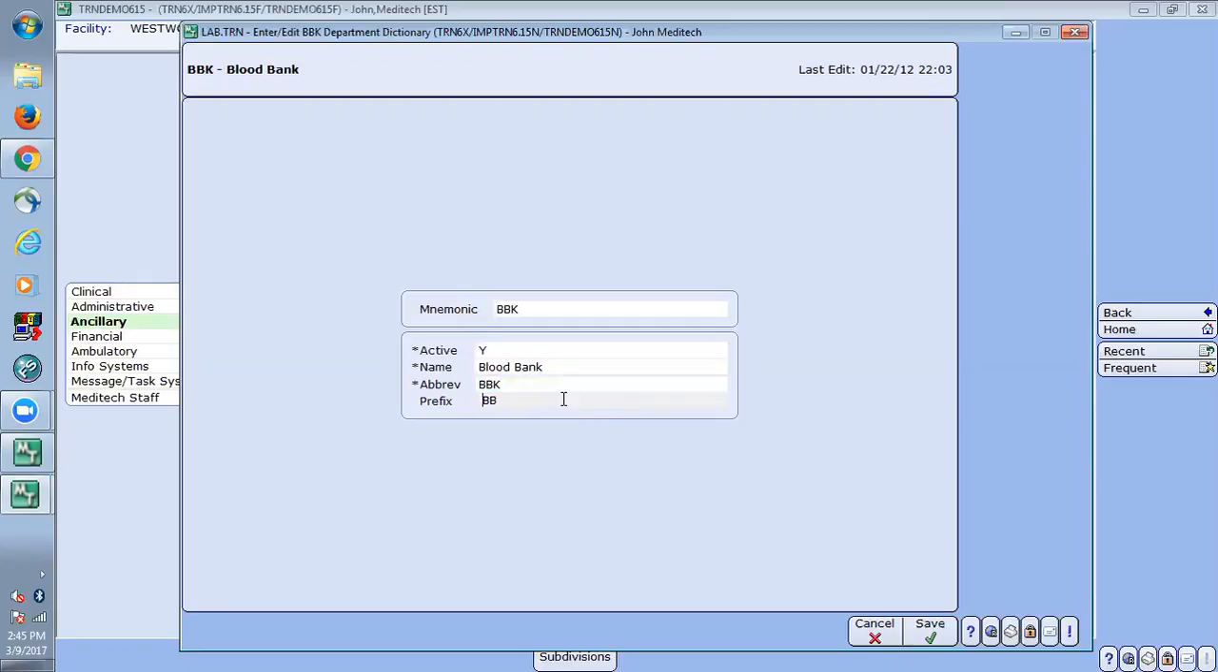In the prefix prompt, we associate a prefix to the department, which is going to set up the daily specimen numbering wheel. Each department may have a unique prefix, share a prefix with another department, or have no prefix. For example, a blood bank charge department can be assigned for charge-only tests, which would not require a prefix. It's important to note that tests assigned to a specimen are assigned to a specimen based on prefix, not department.